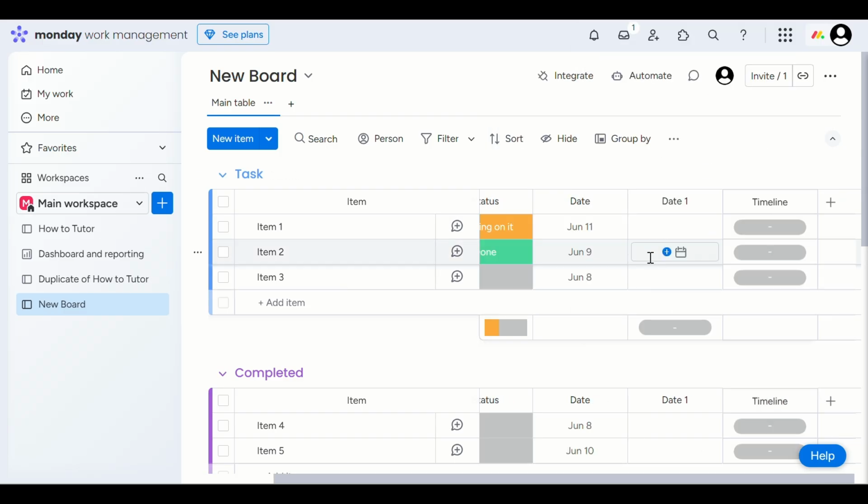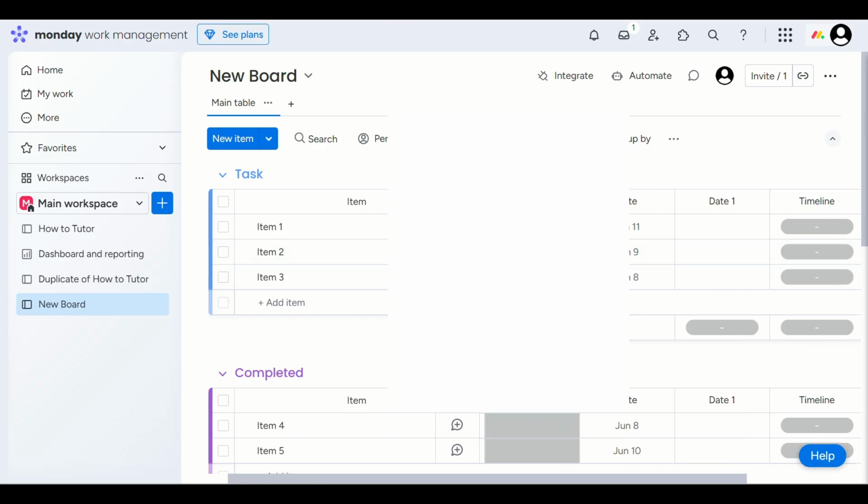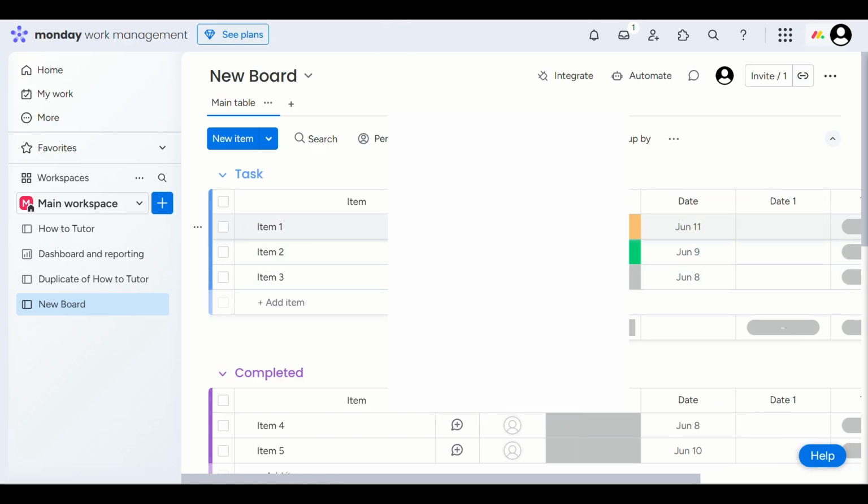You can also collaborate with others by assigning tasks, leaving comments, tagging teammates, and uploading files directly inside each item. It keeps communication in one place.